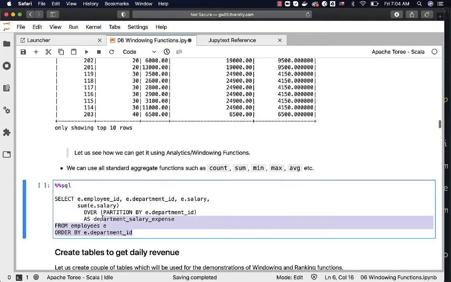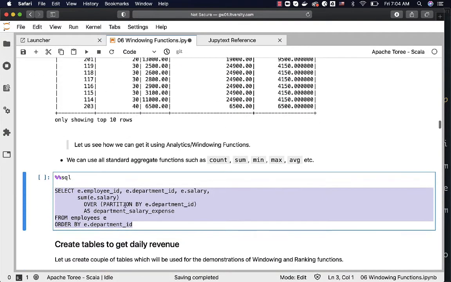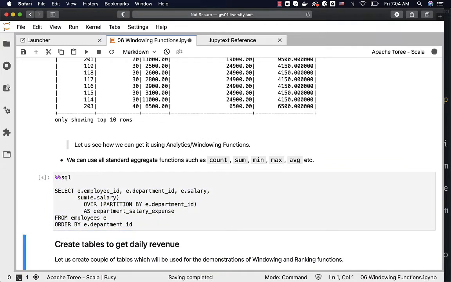We don't need to perform the join. That's where the performance advantage will be. And also when it comes to the readability of the query, this is much better compared to this one. And you can actually run this query to get the individual salary along with the department wise salary expense.